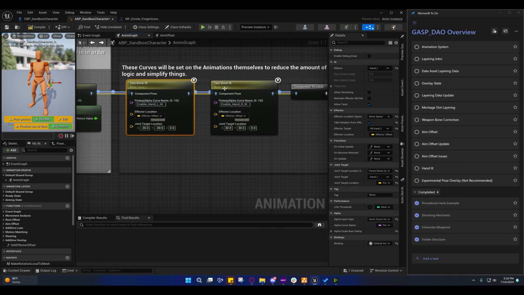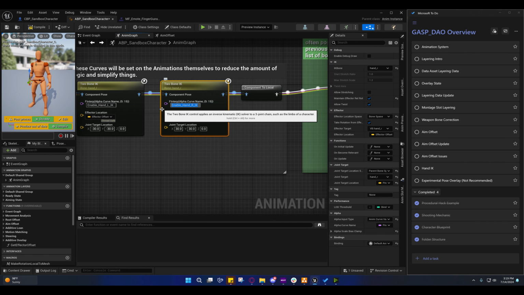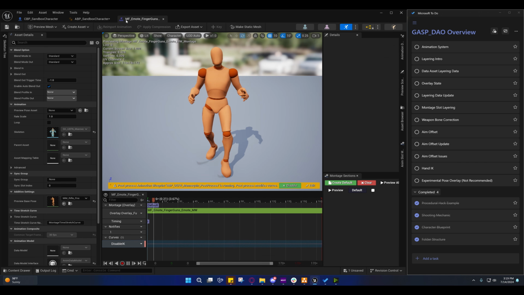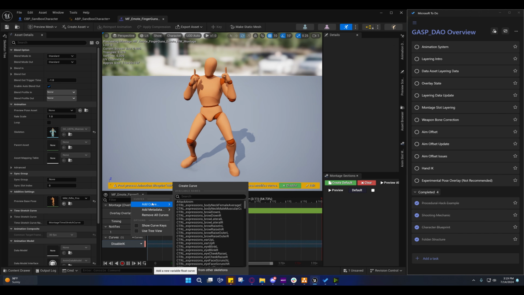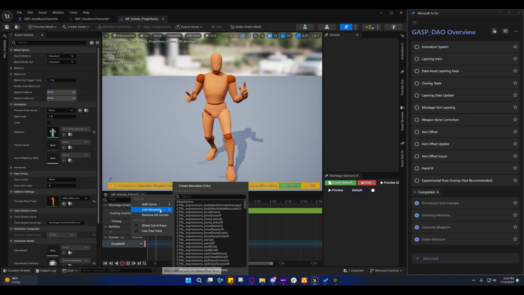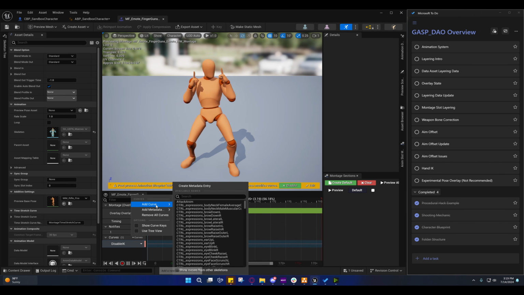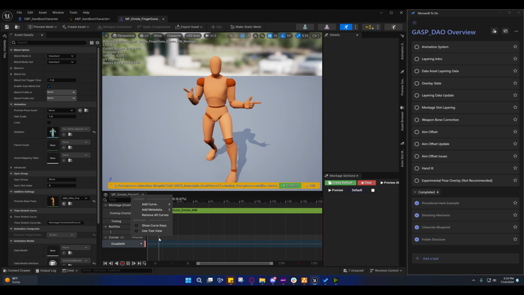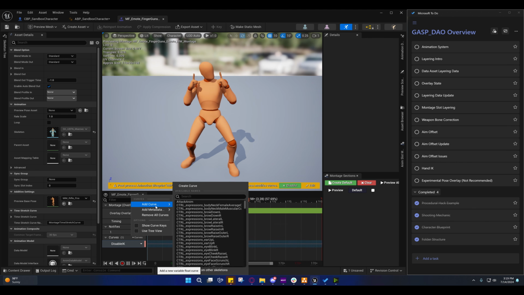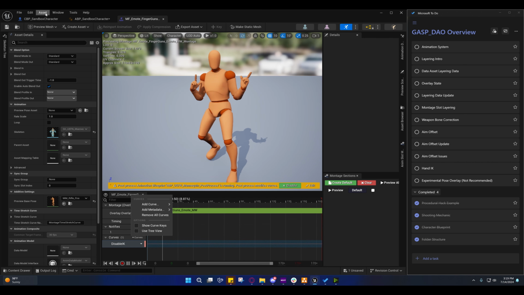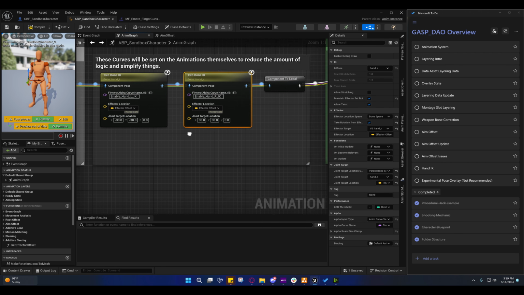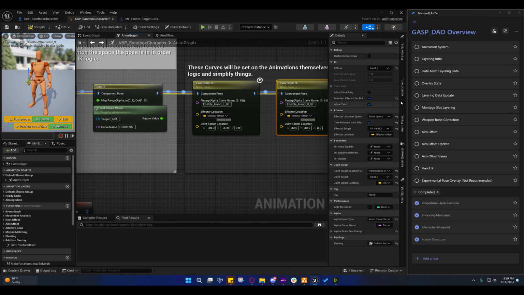And then we have our 2-bone IK. That's our HandIK, and it dictates where the hands will go. And as you can see here, we're using a curve value called enable hand LIK and enable hand RIK. And you can do those on the animations just like I did this one. If you just want them to be 1, you can add them as metadata curves. If you want to turn them on smoothly and then turn them off smoothly, then you can add a regular curve and set keyframes on it. And that's the rundown.